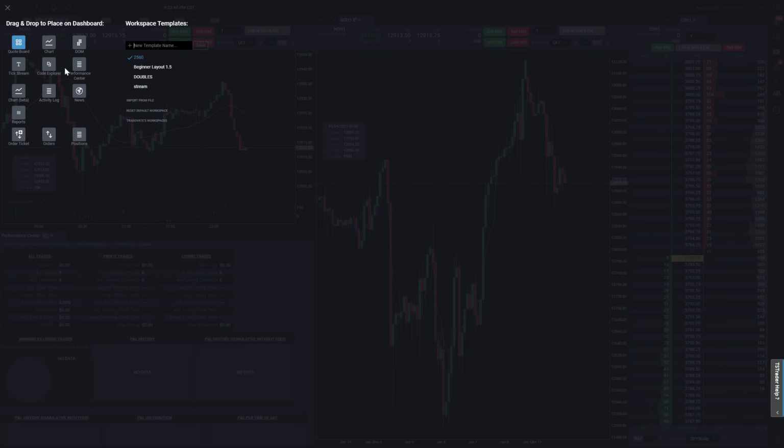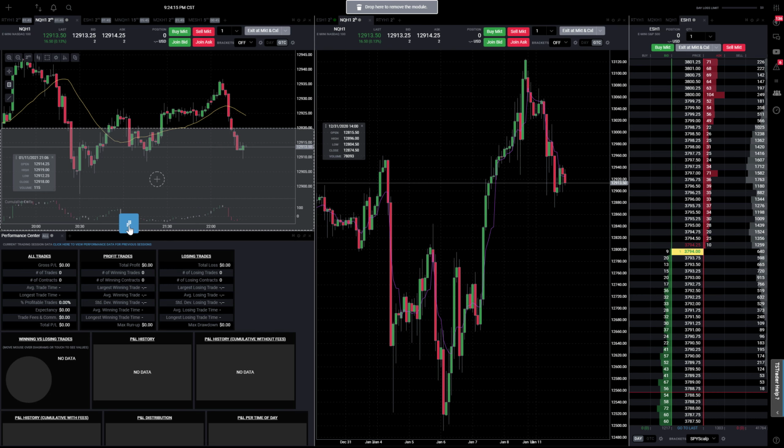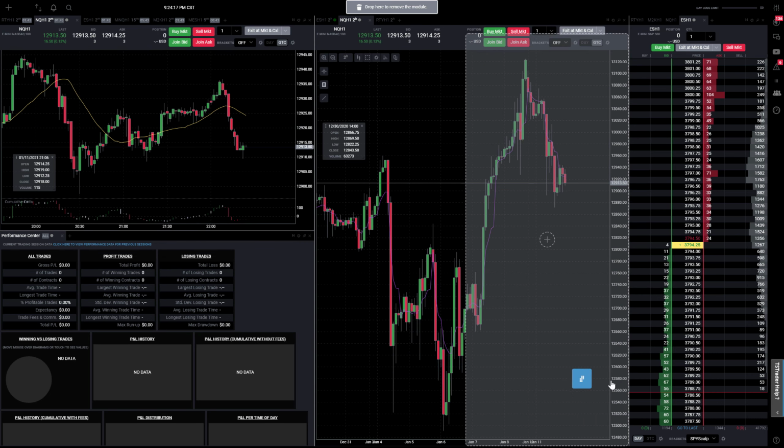You have the quote board, a chart, the depth of market, the performance center, the tick stream, and their advanced charting features, some of which are still in beta, so you have chart beta, activity log, news reports, etc. And so you simply drag and drop. For example, if we wanted to add another DOM, you simply drag it to where you would like it to display on your screen.